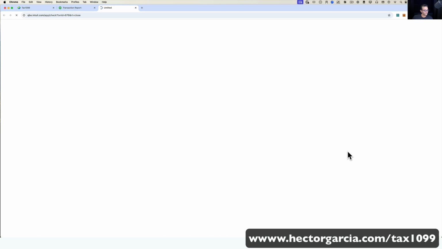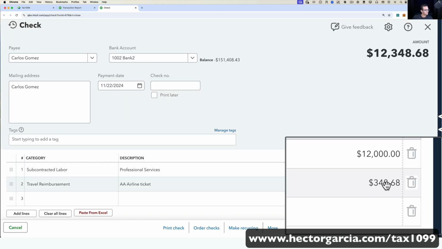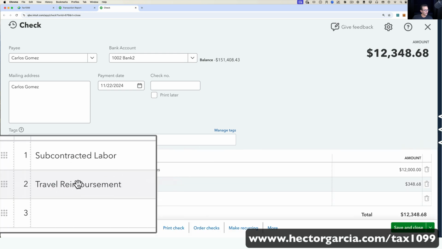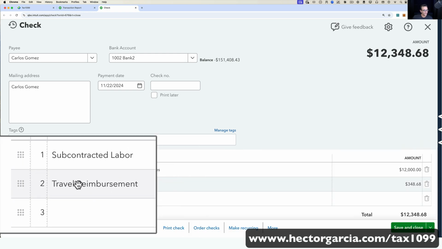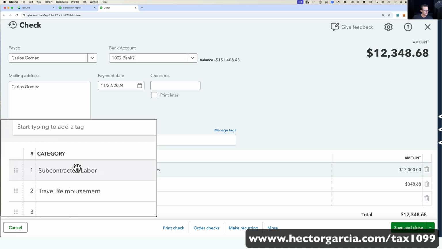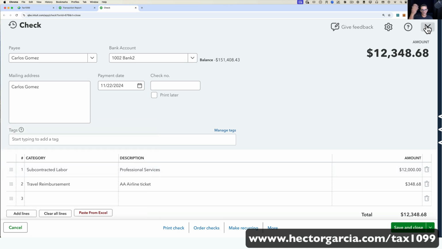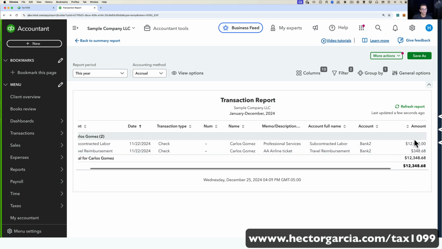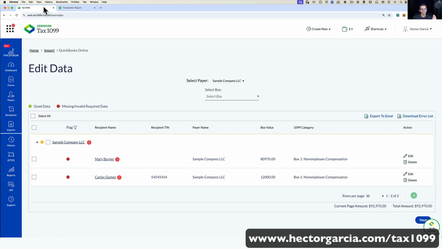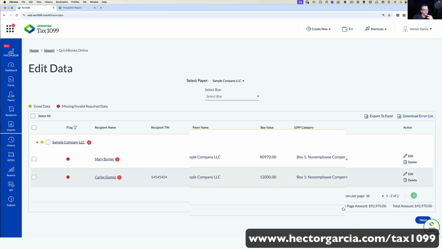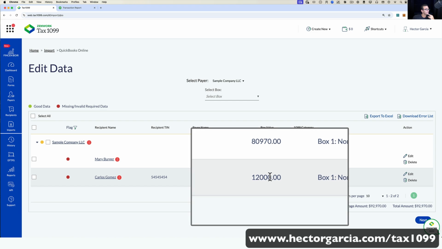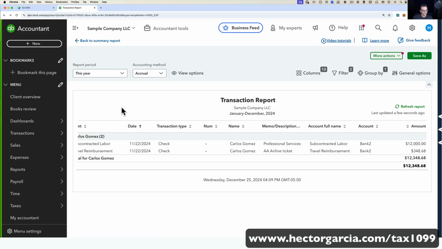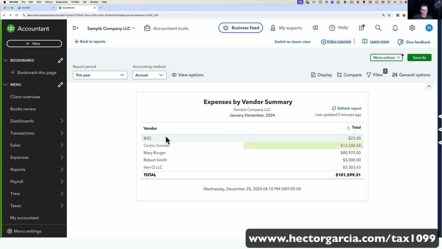Let's open and check that. Let's see what the case may be. And let's look at the transactions. And let's see if it's obvious by looking at the transaction. Yeah, it is pretty obvious. So 348.68 is a travel reimbursement. So the example that I was saying, it's only including the subcontracted labor because we told it to only include that. If you would have told it to include both, then it would have added the two, and it would have used the 12,300 or something instead of the 12,000 flat.